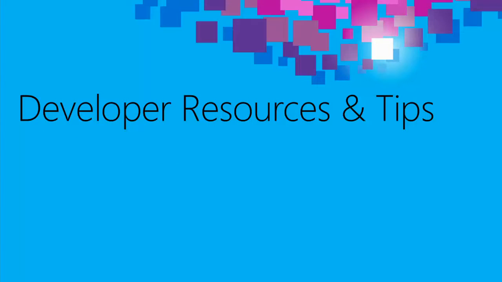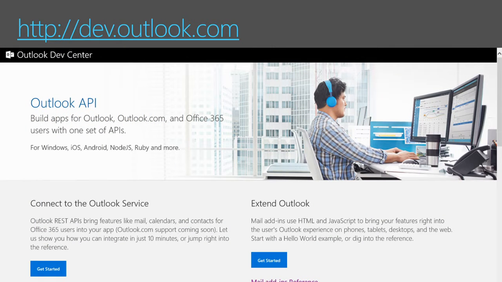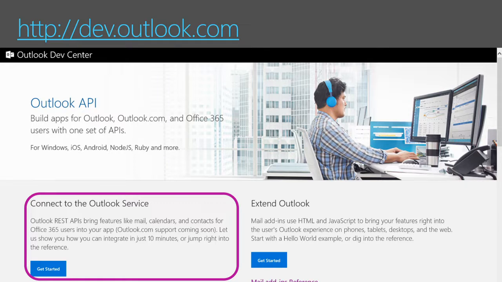Okay. So next I'm going to talk about some documents and developer resources that you have, so you can go back and get started with building your app easily. Two weeks ago, we launched this site called dev.outlook.com. It's a one-stop shop for you to go look up anything that's related to Outlook or Exchange development.